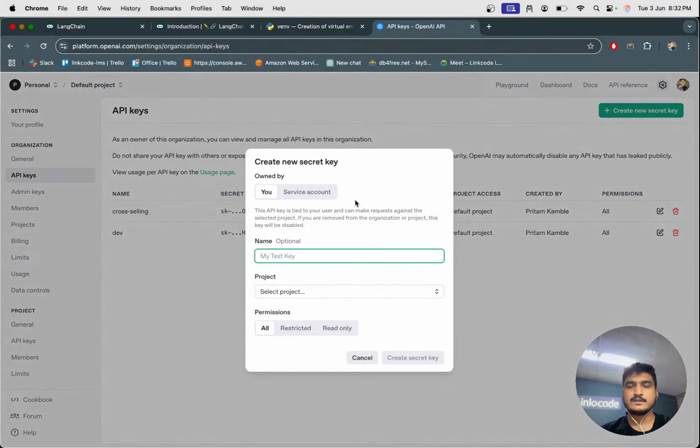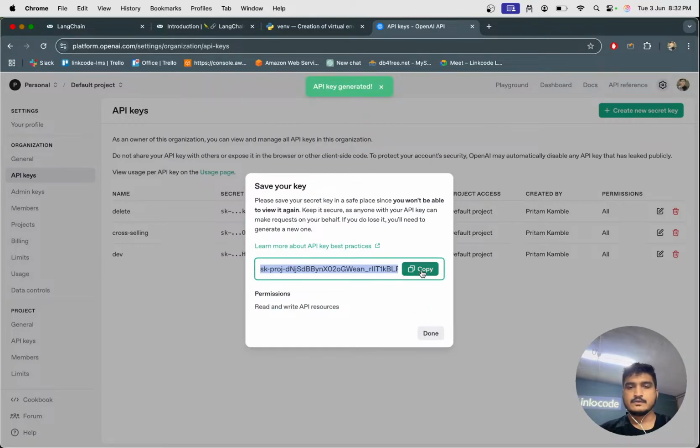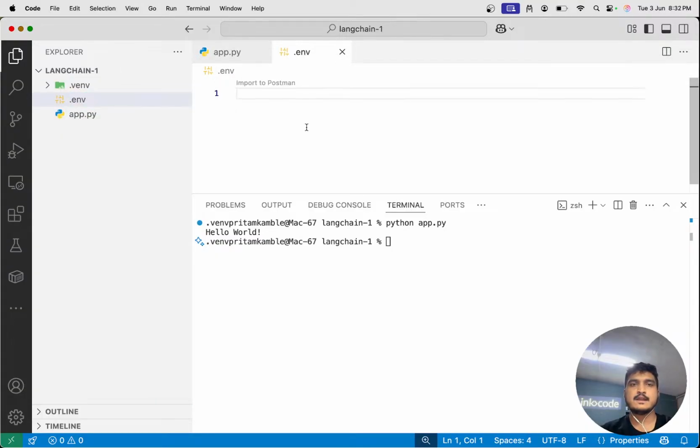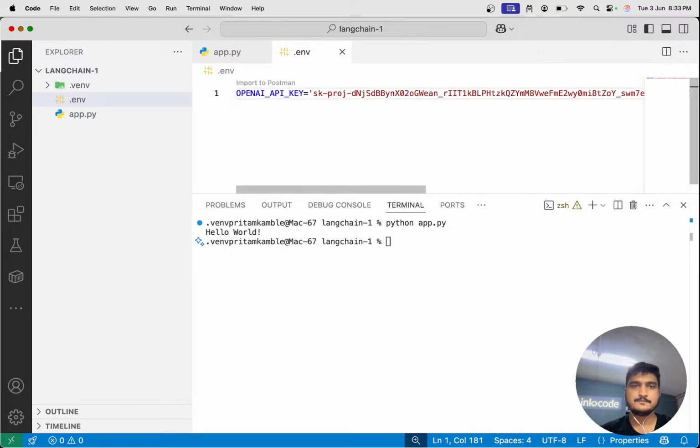Okay, so create a new secret key. So here I am naming a secret key delete, because I am going to delete this right after this video. Okay, so you can select a default project and create a key. Okay, so all you have to do is copy this API key and just create a .env file, and here just write OPENAI_API_KEY equal to, paste your API key.